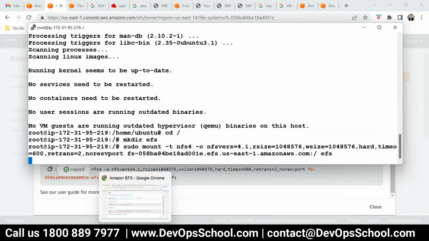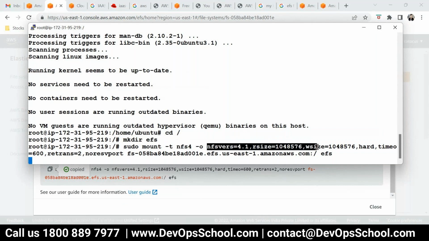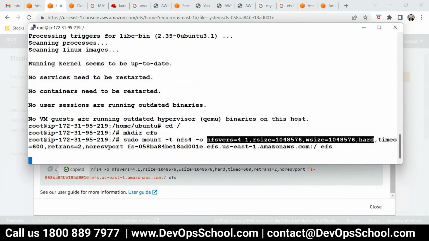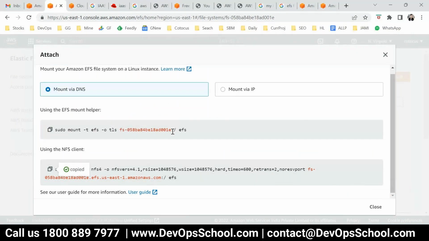So this is the algorithm and all specifications. You can change it. It's taking little time. So if you use the helper, would it be faster? Is that the advantage? Yeah, AWS claim that this is faster. EFS mount helper is faster compared to NFS client.